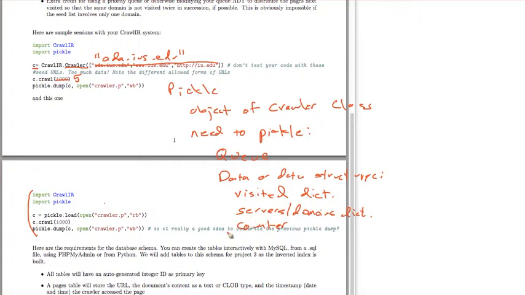But what we don't have to worry about is the database. It takes care of itself. As long as our crawl method is saving to the database, when it picks up, it'll start saving to the database again.